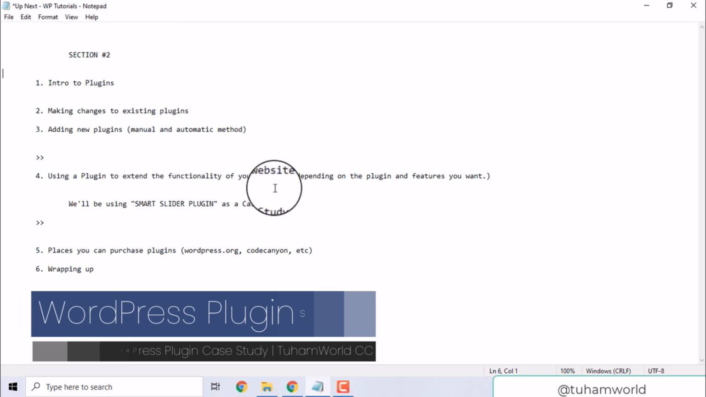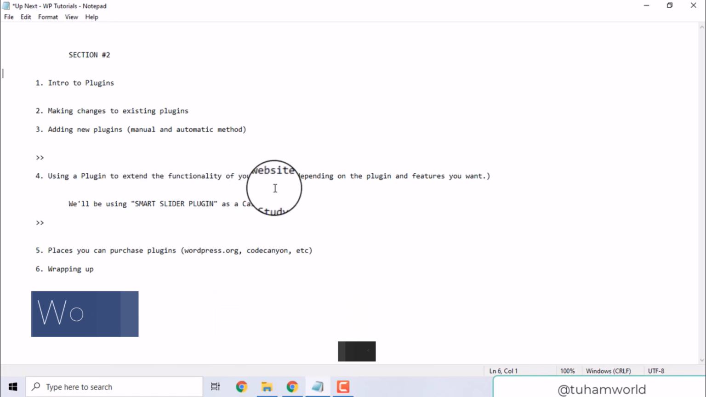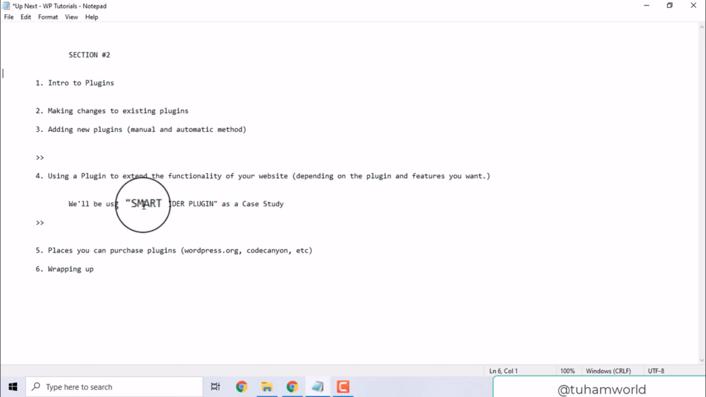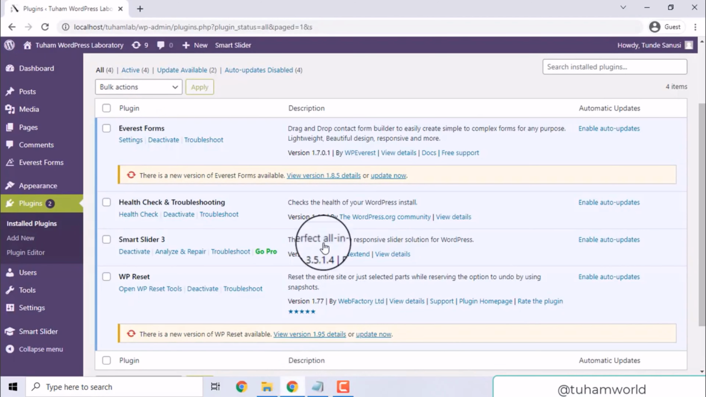of your website. And extending the functionality of your website actually depends on the features you want and the types of plugins that you are using. So for this part, we are going to be using the Smart Slider plugin as a case study. I earlier mentioned that a theme determines the look and feel of your website, while a plugin actually determines the functionality of your website.